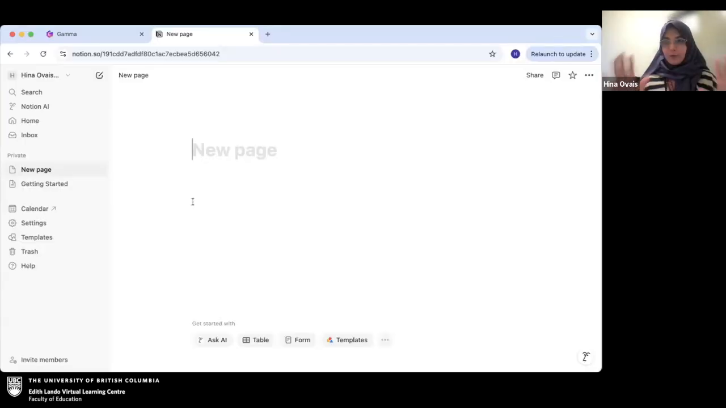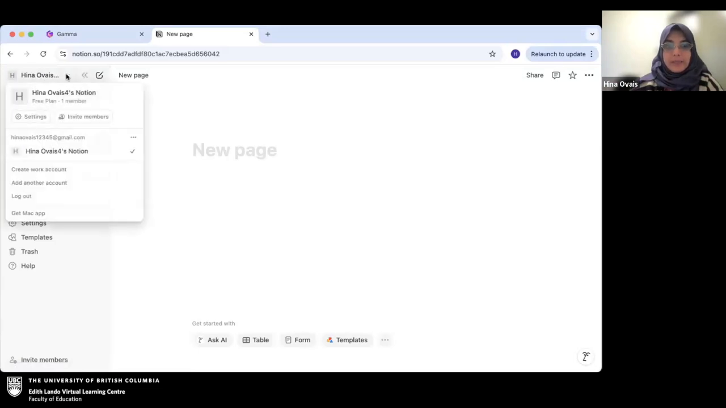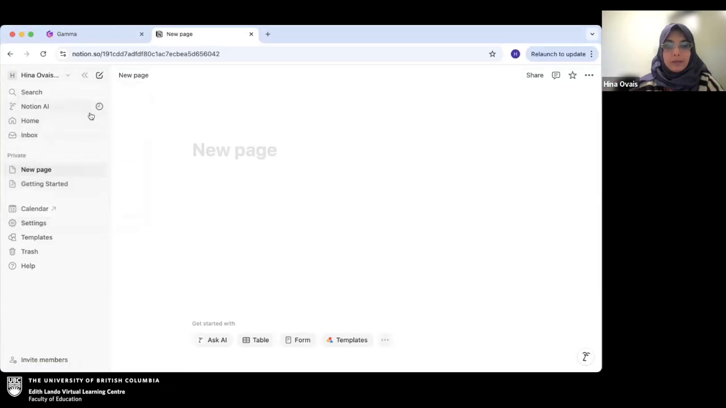So this is what your Notion page will look like when you create a free account. This is your dashboard. You can see this is my dashboard, HinaOS here. Now, when you want to create something, initially we are working in the private mode, okay? Because we are not collaborating right now with anyone. So private, and this is my page.